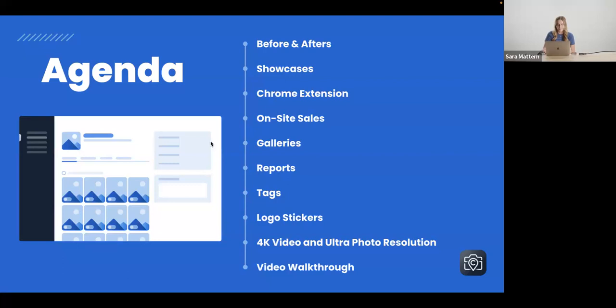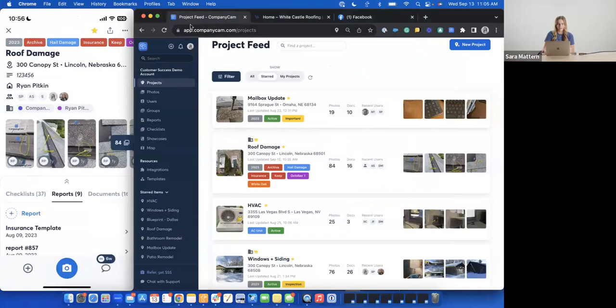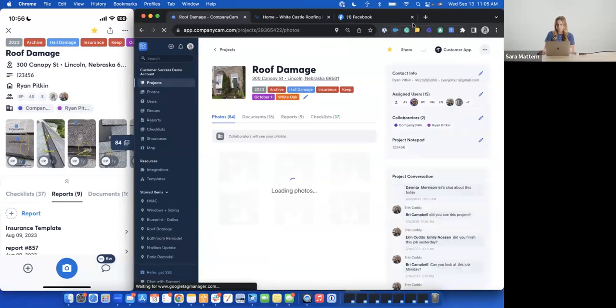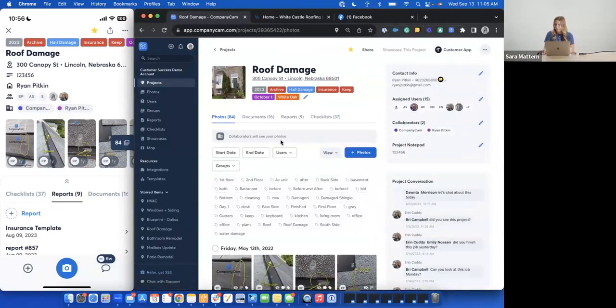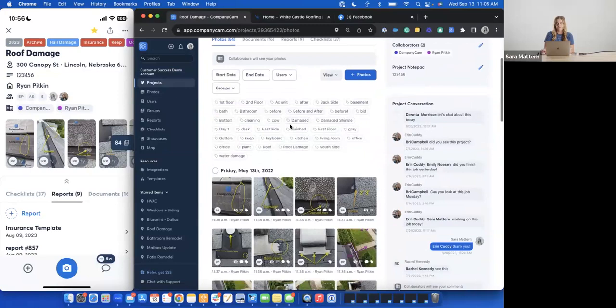So to get started here, let's go back one. All righty. So you guys are looking at the desktop version of CompanyCam, and then also you have the mobile version of CompanyCam here. So I'm just going to get into the same project to get started. And let's talk about our before and afters in CompanyCam.